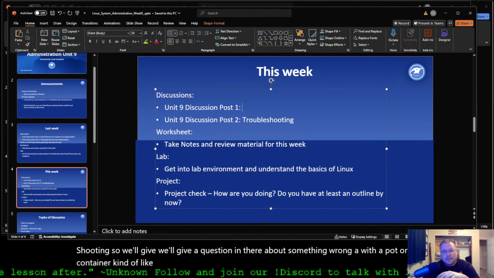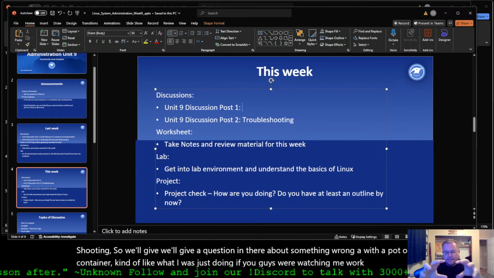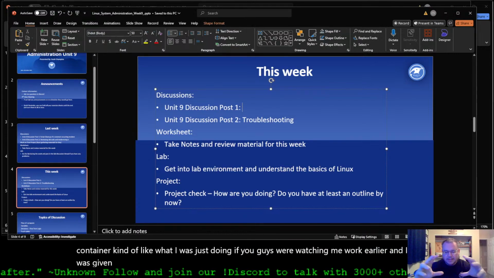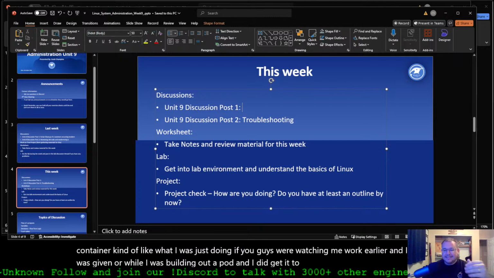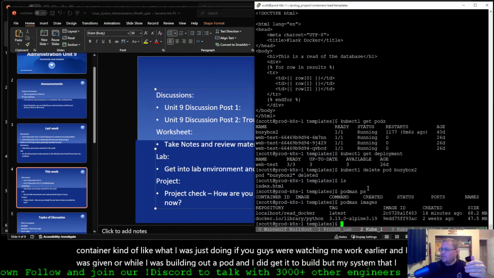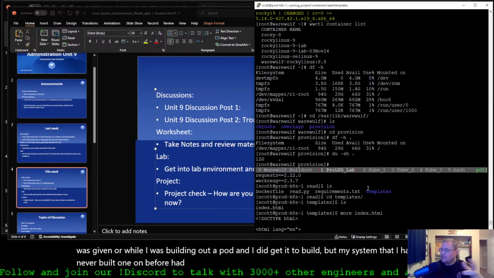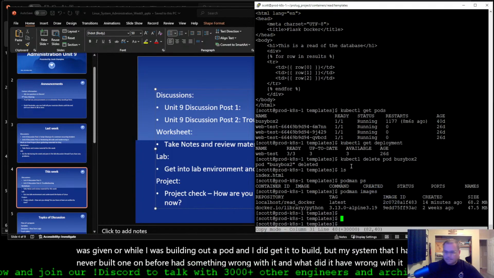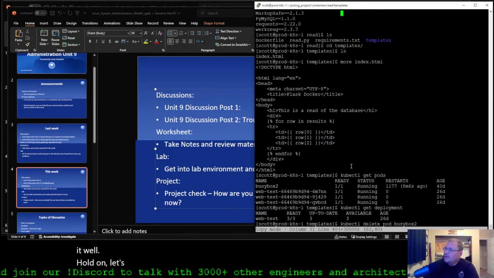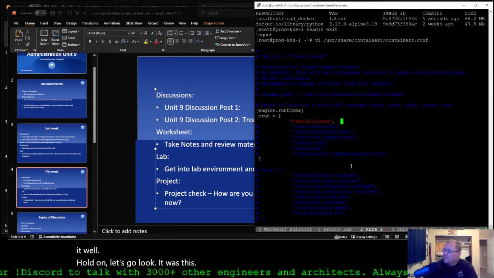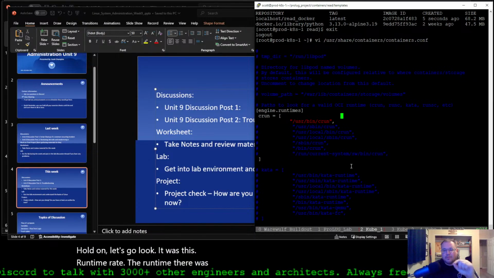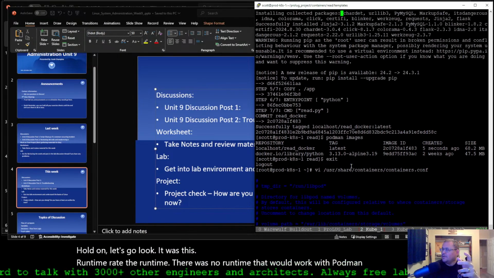kind of like what I was just doing. If you guys were watching me work earlier, I was building out a pod, and I did get it to build, but my system that I had never built one on before had something wrong with it. And what did it have wrong with it? Well, hold on, let's go look. It was this runtime, right? There was no runtime that would work with Podman to build this system.